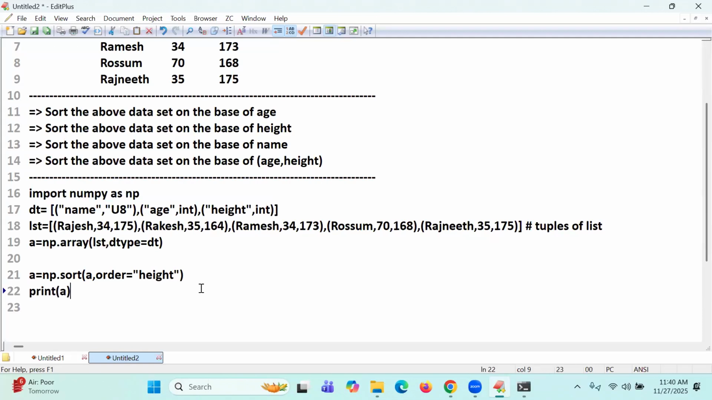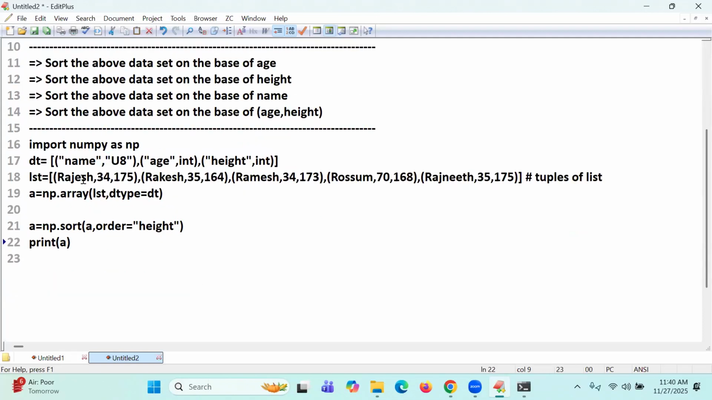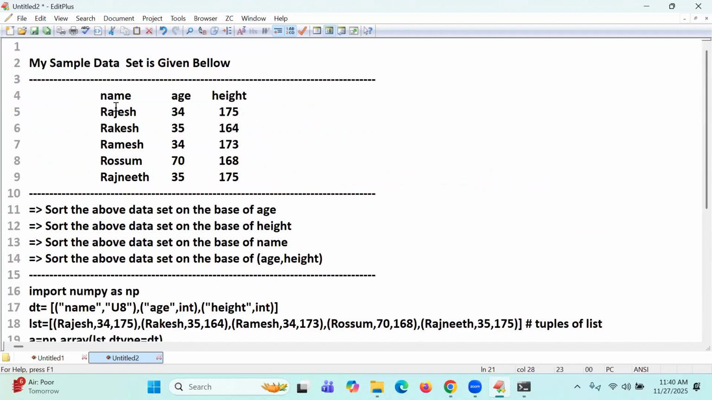And the print of A, I'm going to see this entire data in the ascending order of height. Suppose if I want to go by age, I will write order is equal to age. Possible, are you following? How is this data represented?